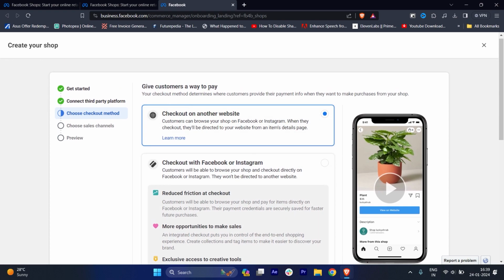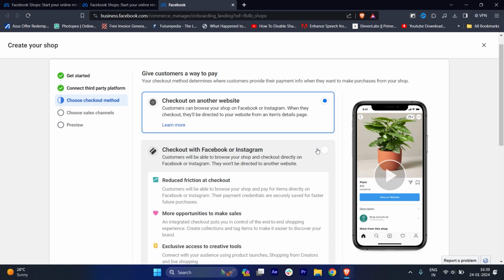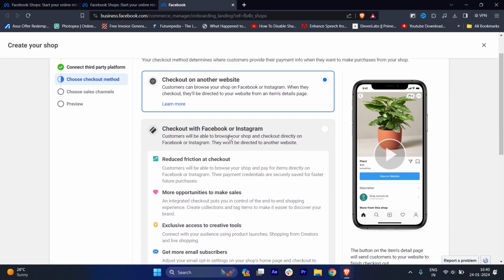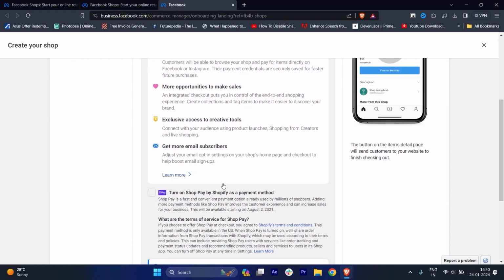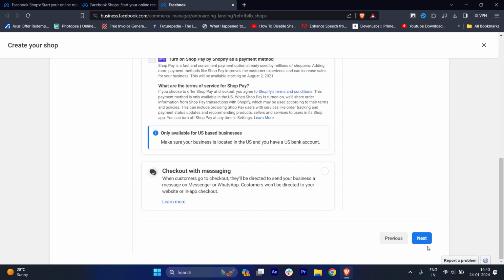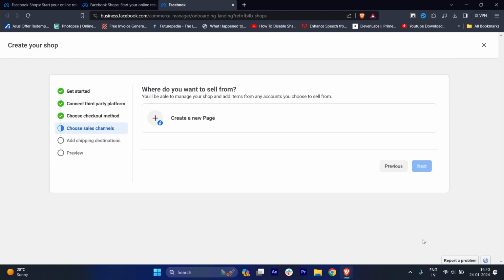Get customers a way to pay. So how are customers going to pay? You can check out with Facebook or Instagram, or we can add a plugin such as Stripe or PayPal, which I will show you. Then we will scroll a little bit down and click on next.